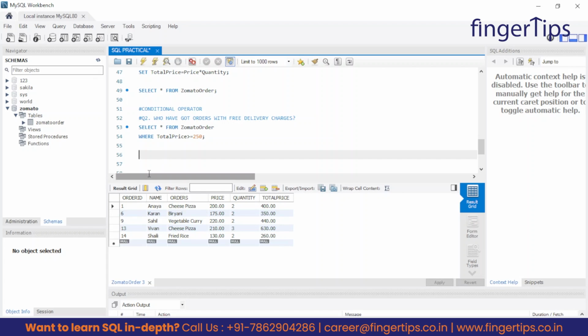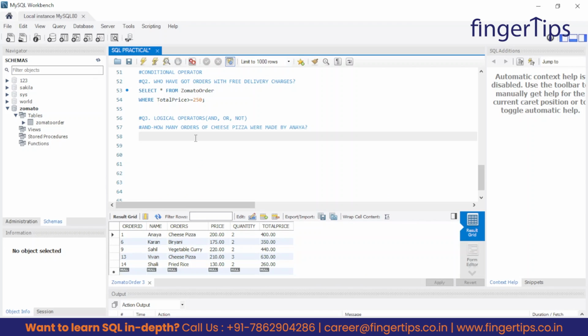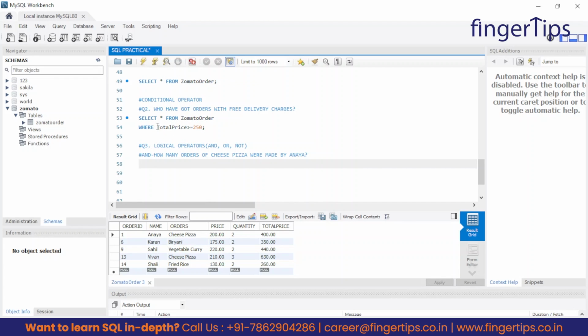Now let's move on to the next operator, that is logical operators. Guys, logical operators are used to combine conditional statements. Wait, let me explain. This is a condition we have given with a conditional operator, that total price should be greater than or equal to 250. Let's say I have many conditions like this and I want a combined result of all those conditions. In that case we will use these logical operators. So logical operators are nothing but combined conditional statements.